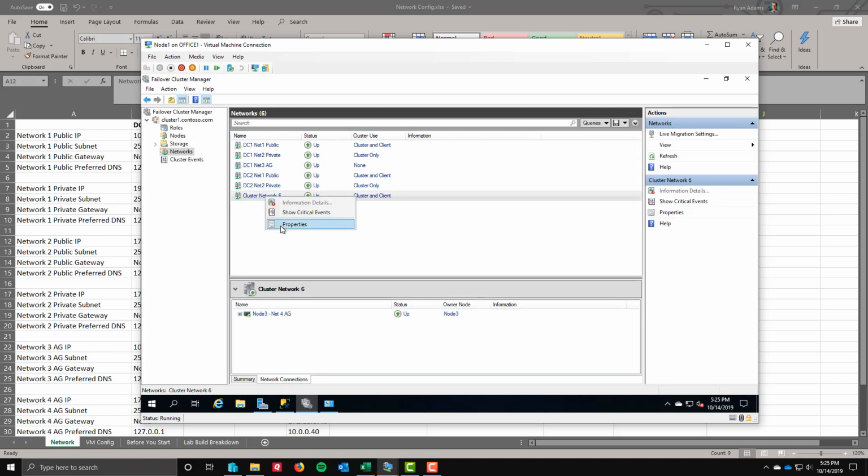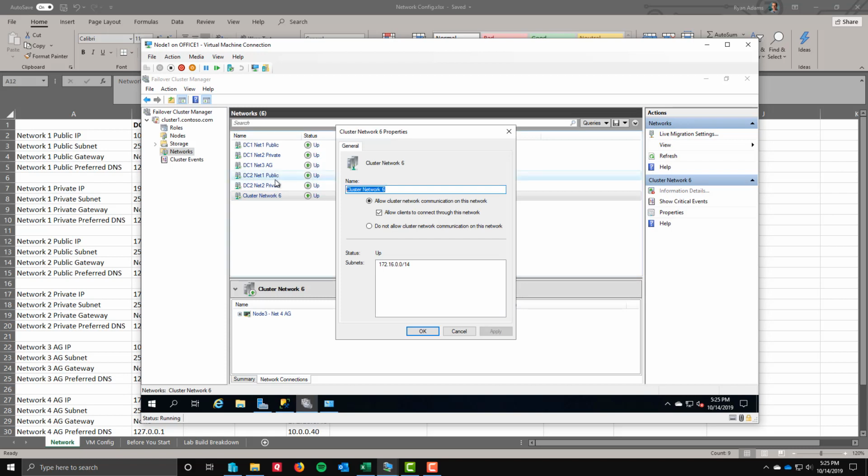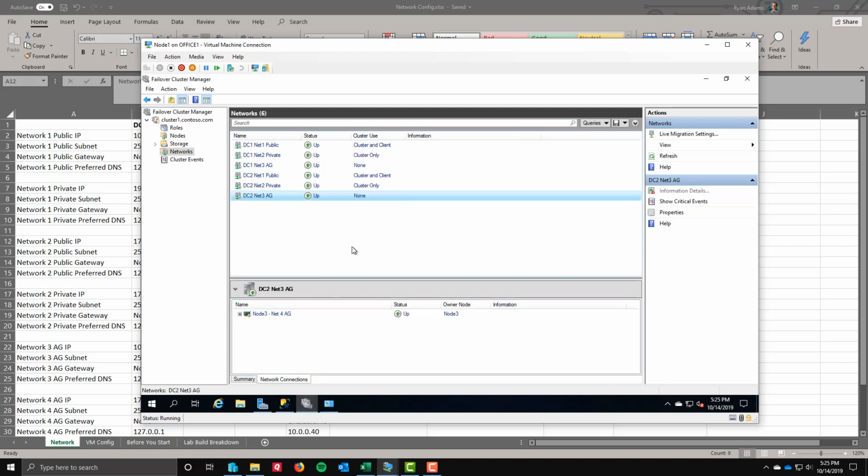And then here is this one. We're going to call it data center 2. It is network 3 over there. It's for my AG traffic. Apply for the name change. Apply for the radio and change the radio button here. Apply. OK and OK. And now everything looks the way that I want it to.